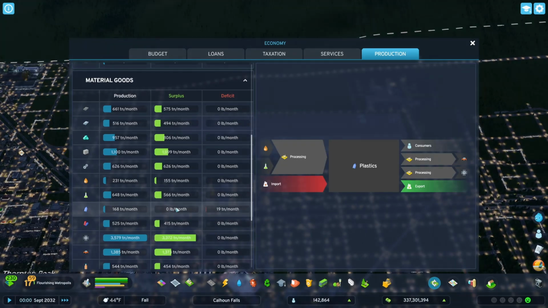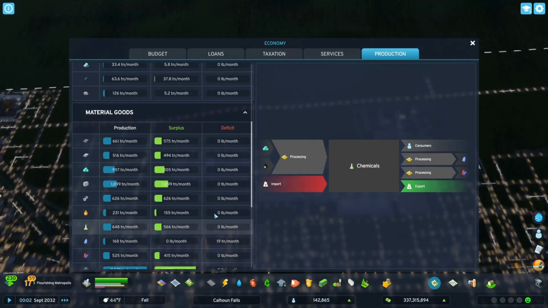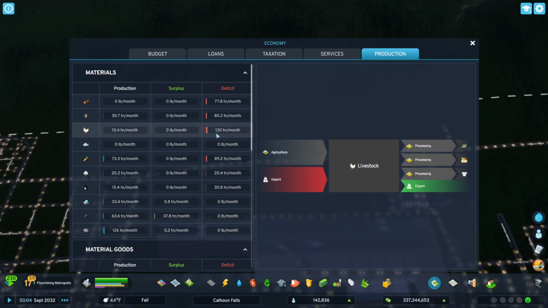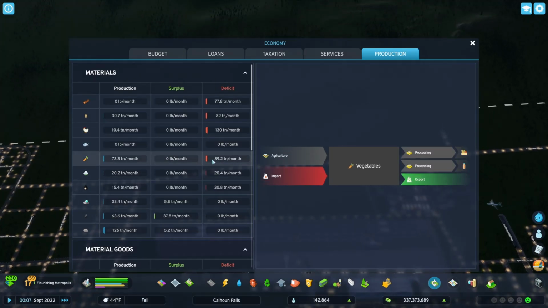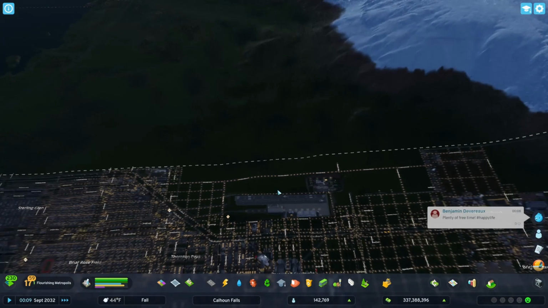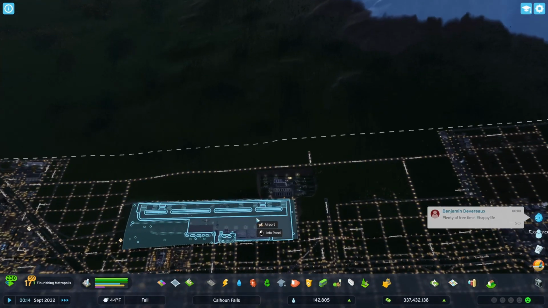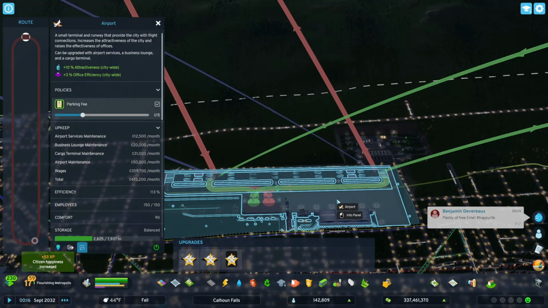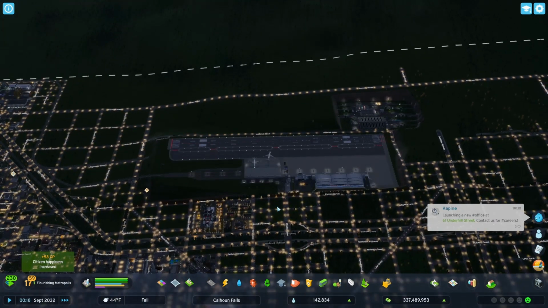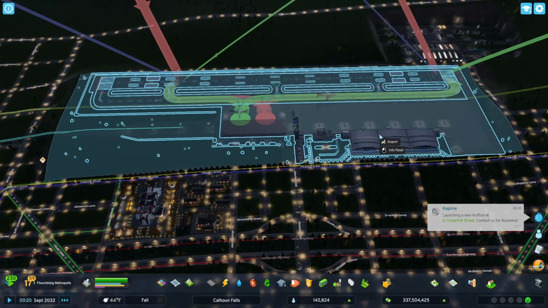I guess the only thing we have a material deficit on is plastic, so we are definitely importing some plastic. But we can see we're mostly importing chickens and carrots, so we'll have to add more farming area to our city, I think.